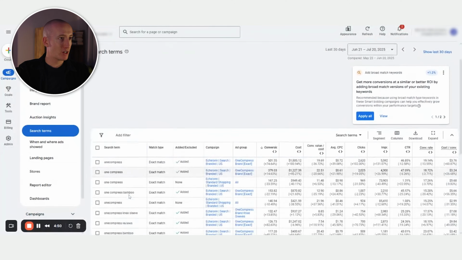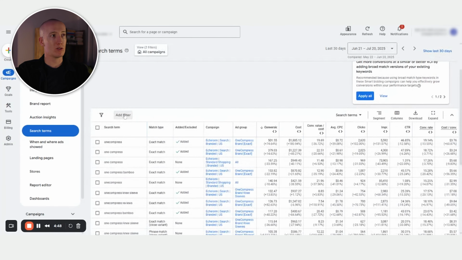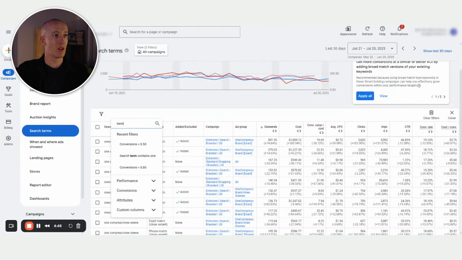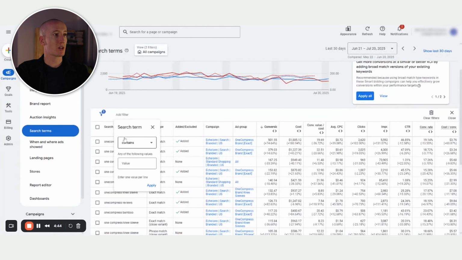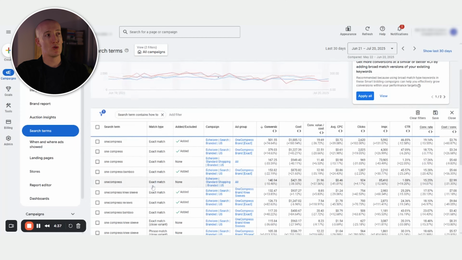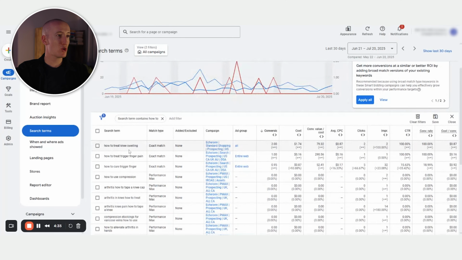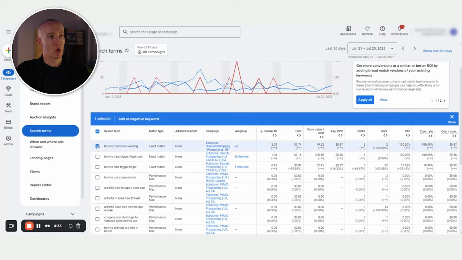Look for terms like how to, what is, free, or DIY. These are discovery searches. They're not purchase searches. As you can see, we've got a couple here. Go to terms, search terms, contains, how, apply. You want to be pruning these terms by adding to your negative keyword list regularly, especially to your prospecting campaigns. And you can do this quite easily from the interface. As you can see, I'm doing it right here.